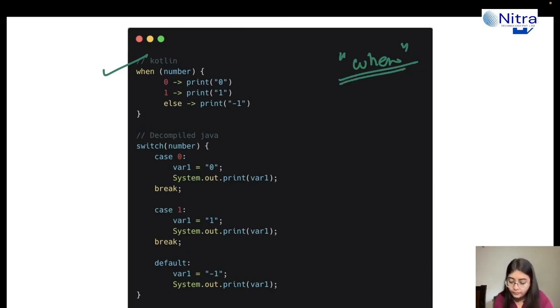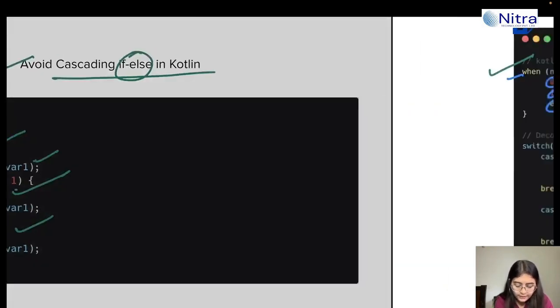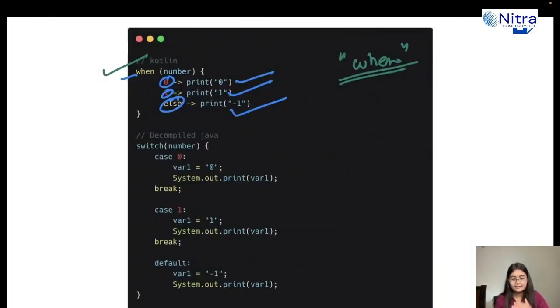keyword. Perfect. So the syntax is something like this: when number is 0, then print 0. If number is 1, then print 1. Else you can print -1, right? It's so easy as compared to if else. In if else you were writing a long piece of code. You were saying if number is equal to 0, then do this. So it's very, very easy as compared to cascading if else.